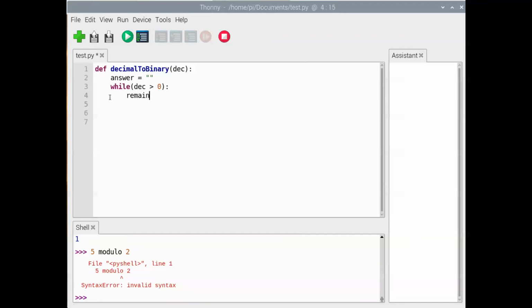So I'm going to say the remainder here is going to be whatever decimal currently is, mod 2. And we know we're modding it by 2 because we're converting to binary, and binary is base 2. If we were doing this for one of the other bases, we'd be looking at this a little differently. Okay, so that's my remainder.